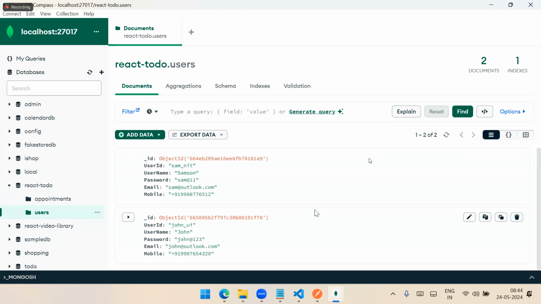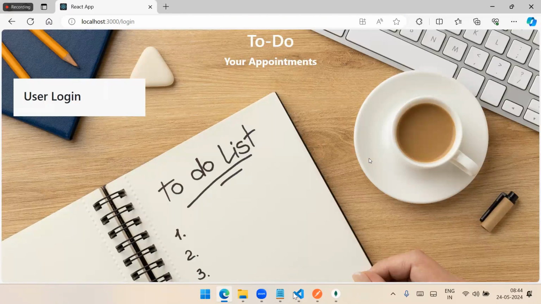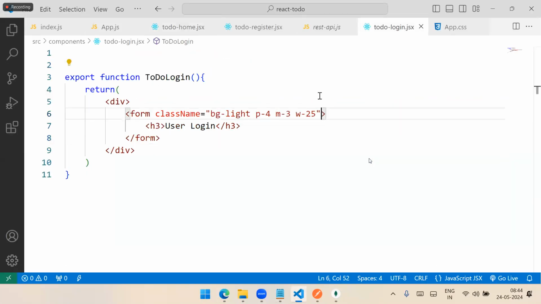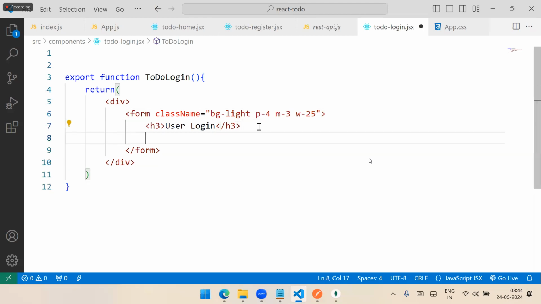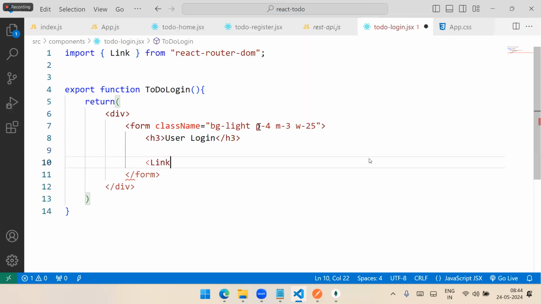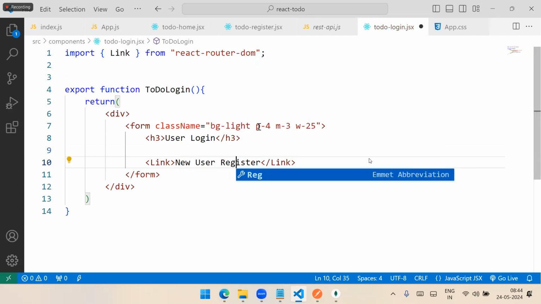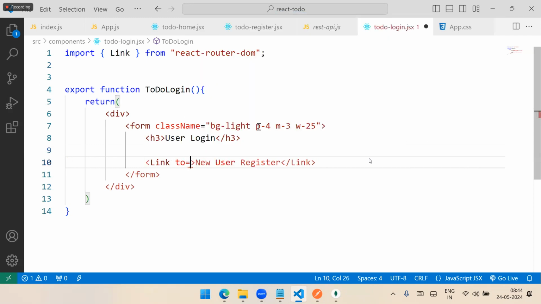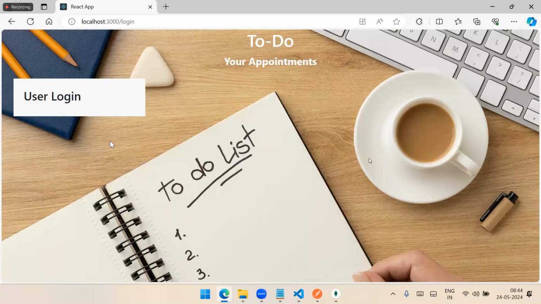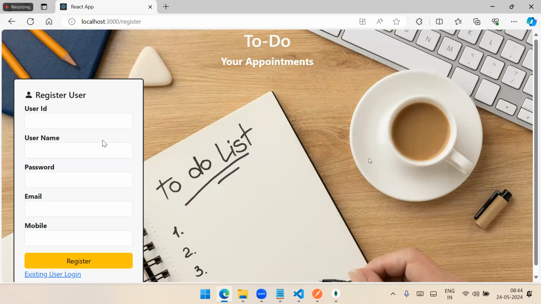But what is the additional concept we need to implement here? In a login screen, we'll design the login screen later, but here I will keep a link, new user register. It should navigate to slash register. Let's go to that option, new user register. It will come to register. When I enter the user ID, I should be able to verify whether the user is already taken or not. We need to implement that logic.